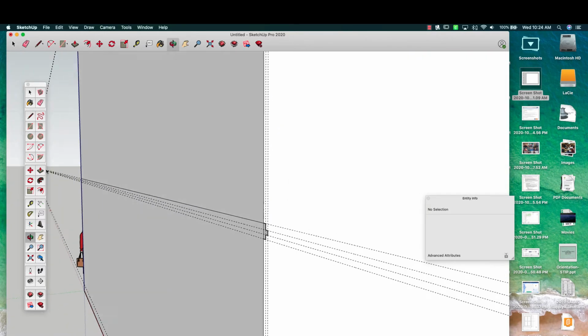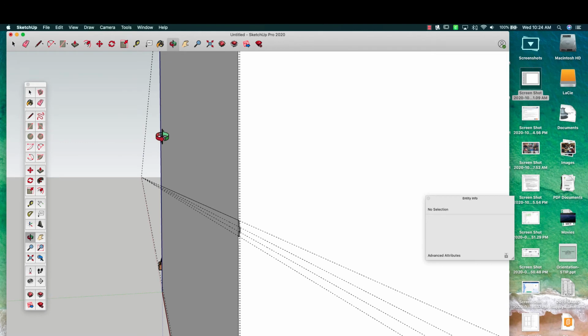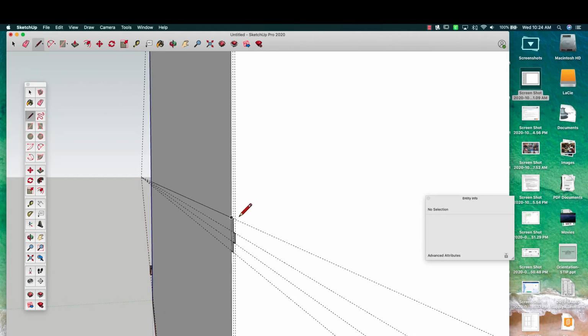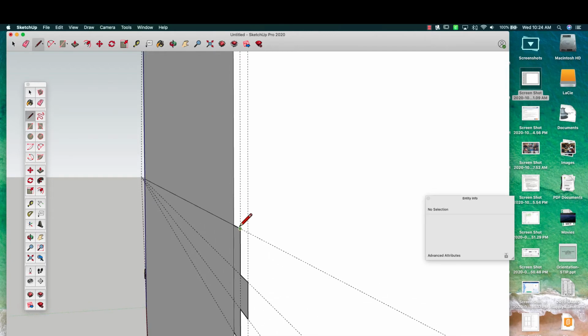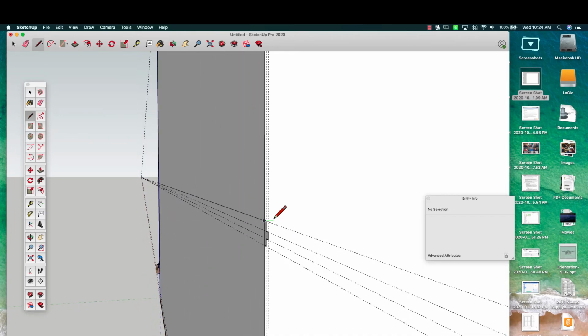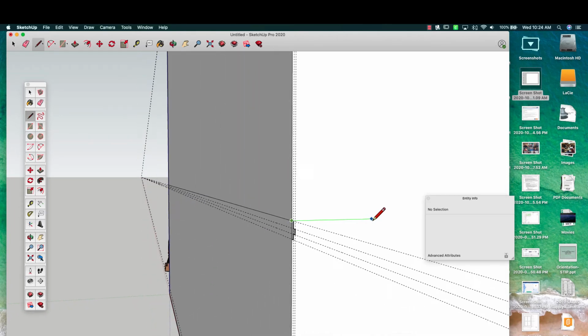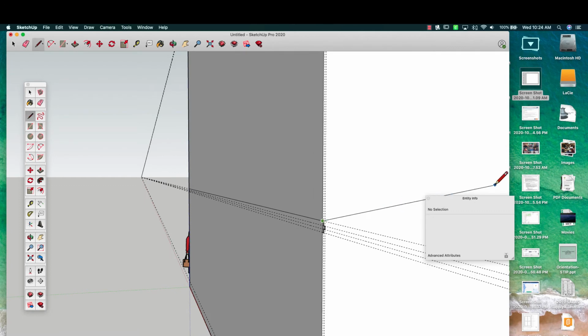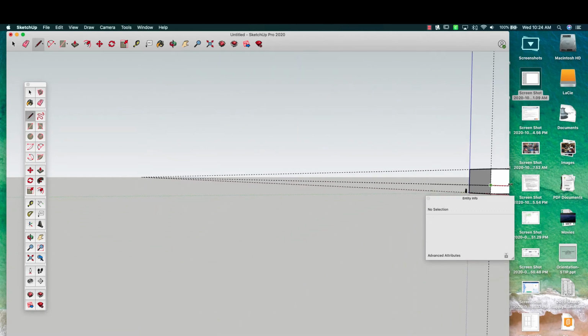I orbit and I start the line here. And make sure that you do it on the end point of the house, not here of the cornice that we're making, and the end point there. And it has to be on the green axis. So it's going to be, okay.